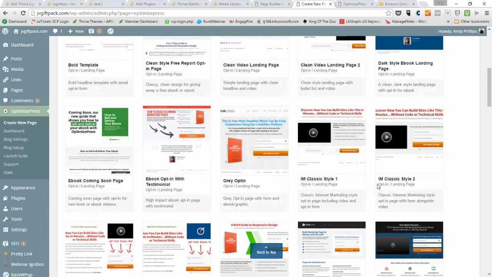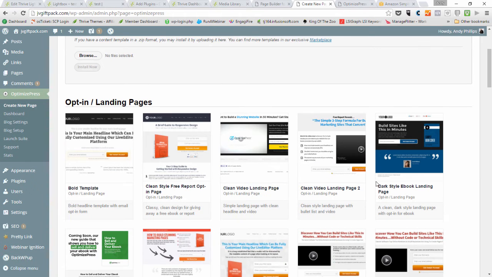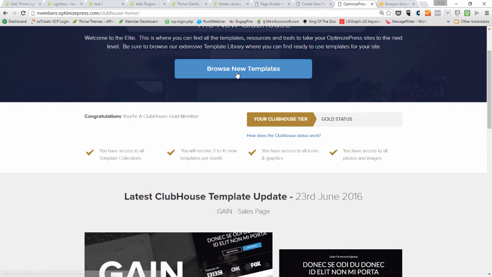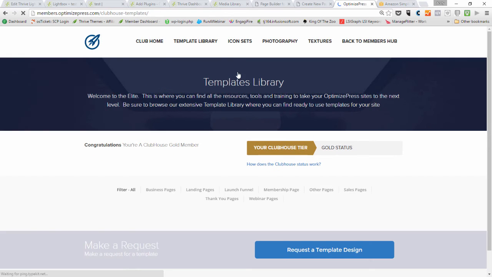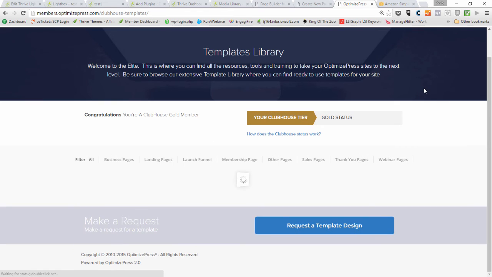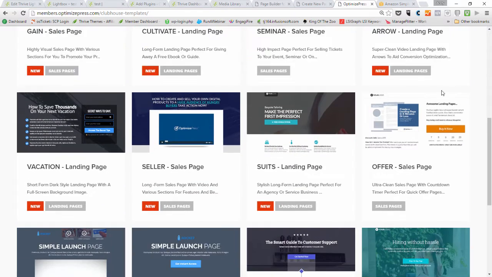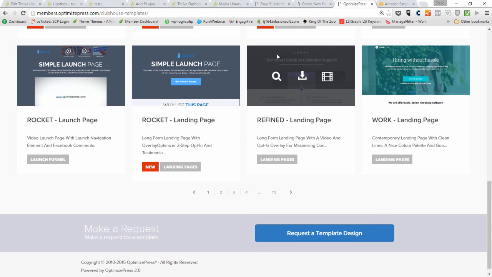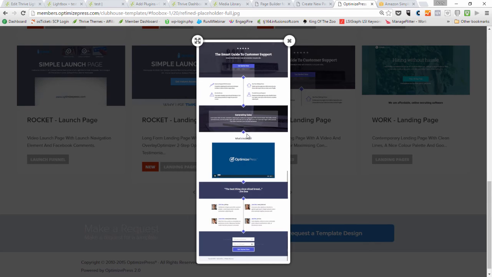Now the great thing about OptimizePress is that although it's got a lot of themes already in there, if you become a member of OptimizePress as well, into their clubhouse, you get new themes coming down all the time. So you can browse the new themes, which will open up the different templates. As you can see, these are all the new themes that have come out, and if you want to have a look at these themes, you can just literally just hover over this. It'll have a little video showing you how to use it. It'll also have a little sort of pop-up which shows you what it actually looks like as a page.